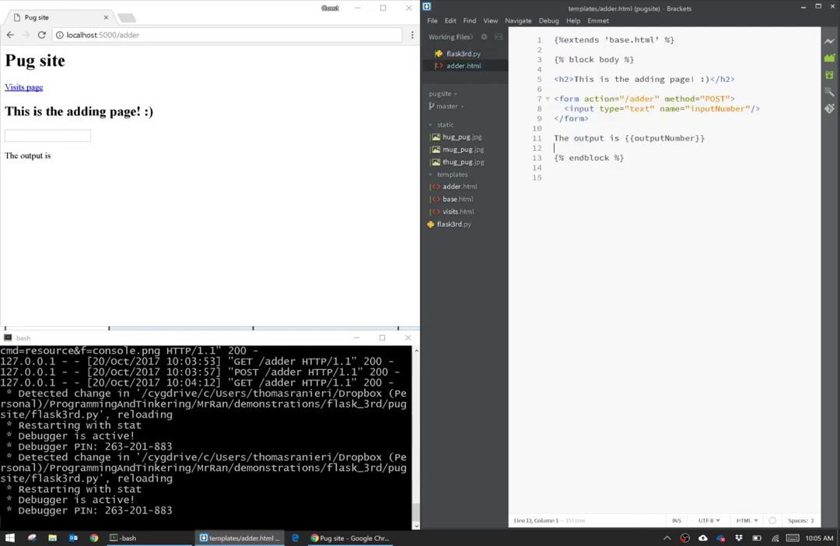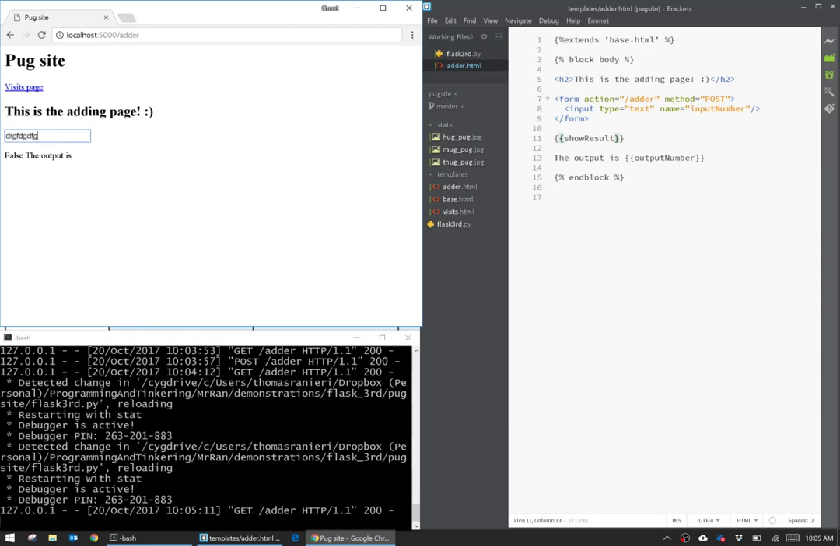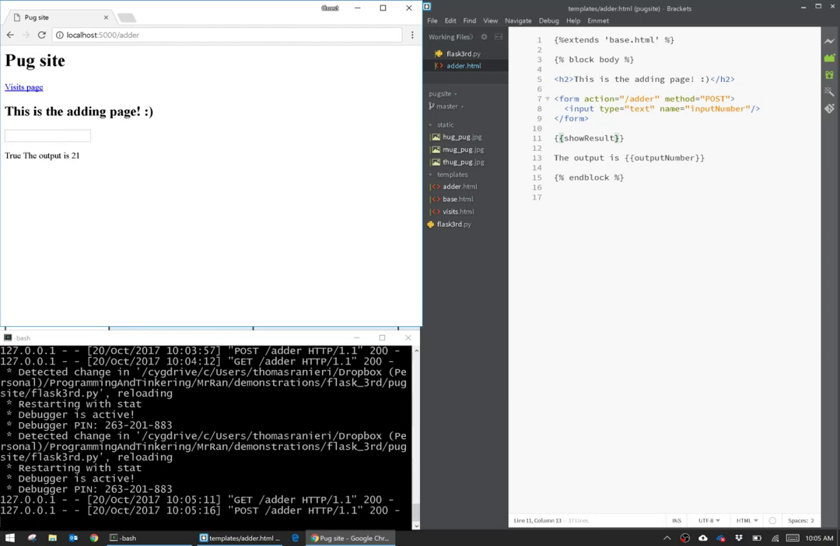So let's go in here. I can even print show result and show what its value is. Its value is false, but then when you enter data in, I should put a number in, it says true. So now I can change this to an if statement. If statements in these templates work slightly differently to Python, but you can still do if show result. There you go. Just like you would in Python, you would write that line to do an if statement.